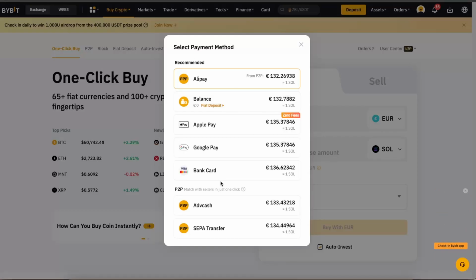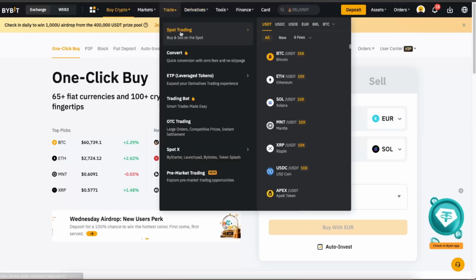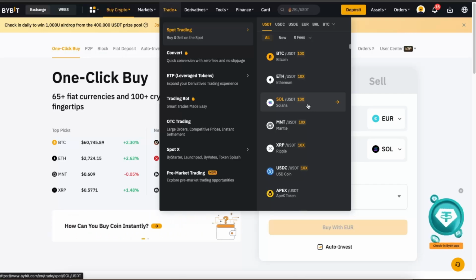So you can use all of these methods like Balance, Alipay, Apple Pay, and bank card, and so on and so forth. The best would be with Alipay, as you can see, and you can go ahead and buy Solana here, or you can also go on spot trading. And from here, you can, for example, buy Solana with your USDT.